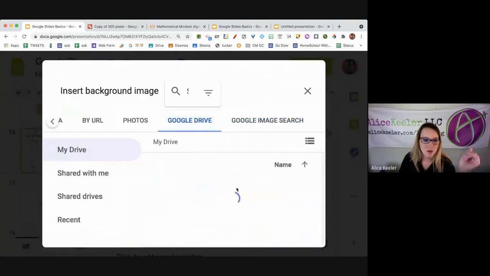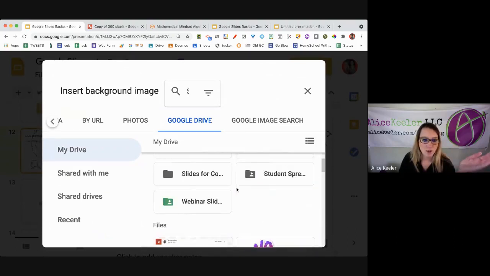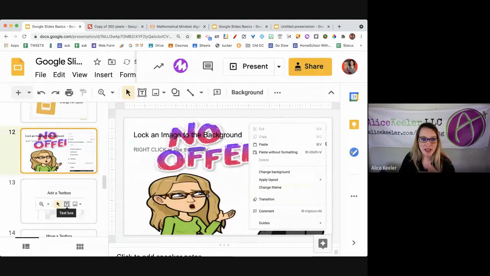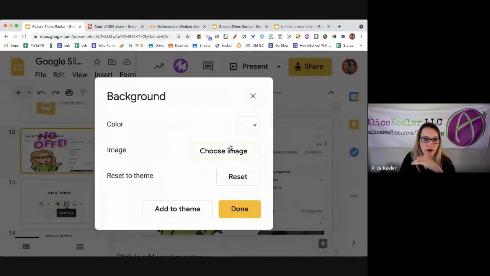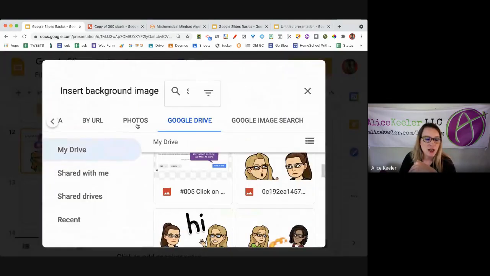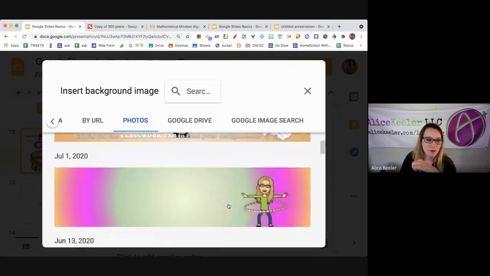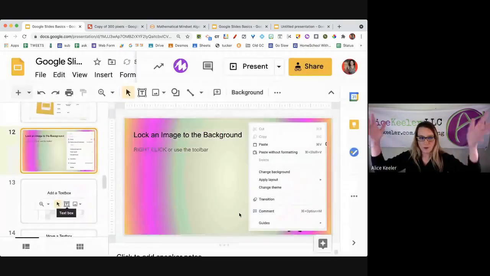You can choose any picture that you have in your Google Drive. I did an image search. You can upload something. Whatever I've got in my Google Drive, I can add that as the background. I'm going to click on background. I'm going to choose the image. I can take any photos that I have. Whatever you got, you can set them into your background.